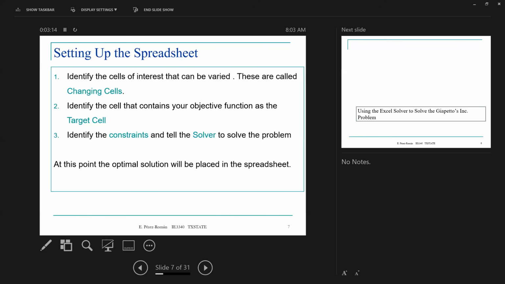Then we're going to identify the cell that contains your objective function, and that's what we're going to call the target cell. So we're going to program the objective function in a specific cell. That is our target cell, which is our objective function. And third, we're going to identify the constraints and finally tell the solver to solve the problem based on those constraints. At this point, the optimal solution will be placed in the spreadsheet.